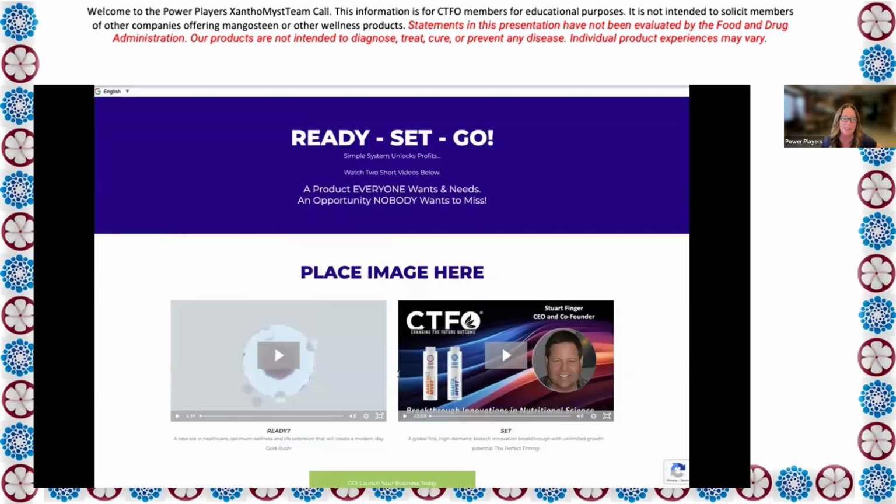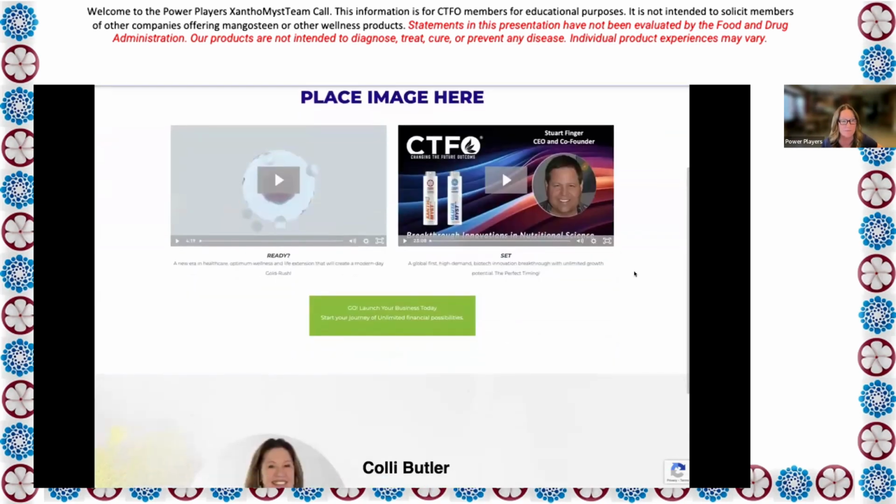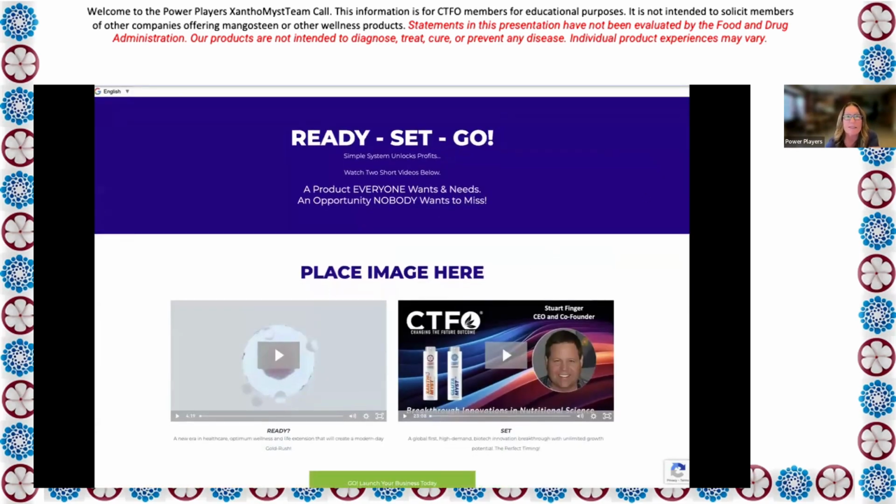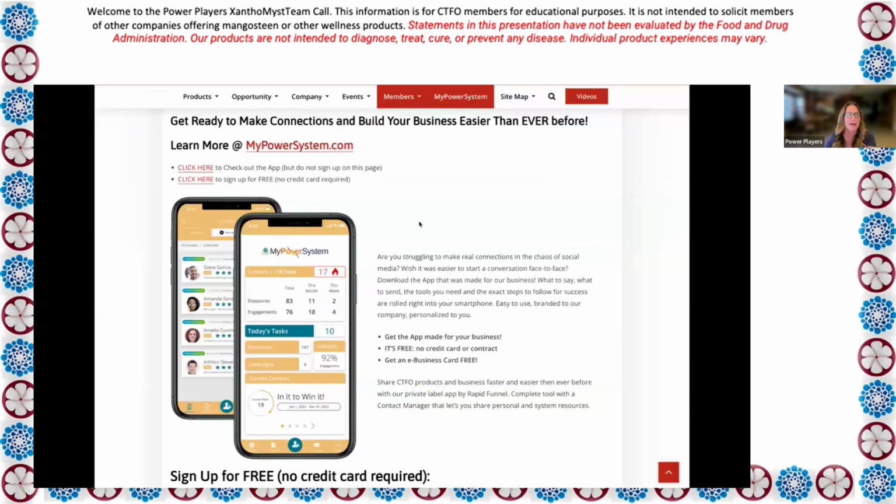And where does that take you? It takes you to your own personal replicate website. Okay. And then your information is down at the bottom. So whatever you've got filled out on your site is what's going to be there, with your phone number, with your email. And then if you've got social media links, you're going to set it up in your account. If you don't, then you won't have anything showing here. You won't have Book Me unless you've set up a booking service like Calendly or something like that. So those are just some of the things, but I want to show you a couple of things.